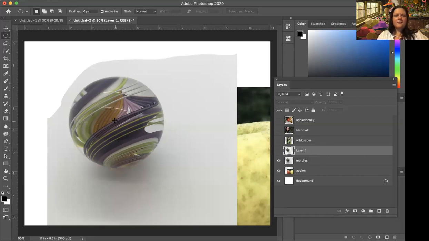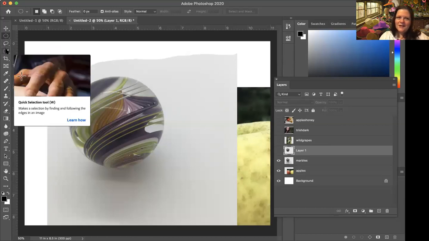Now, what if I just want to keep the marble? That works too. So I'm going to hold my Option and my Shift key again and toggle it over. Well, that's silly. I don't want to do that. What do we do when we have a really nice background that we can just cut out of? This is one of the tools we get to learn. So you want to skip the lasso because the lasso makes me angry.